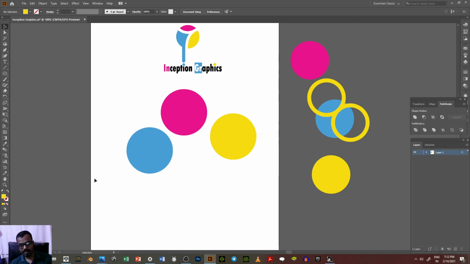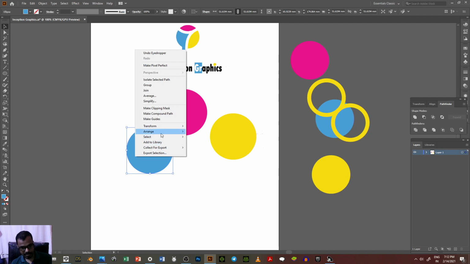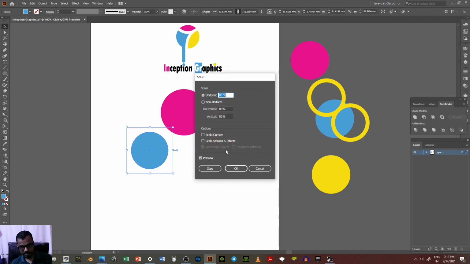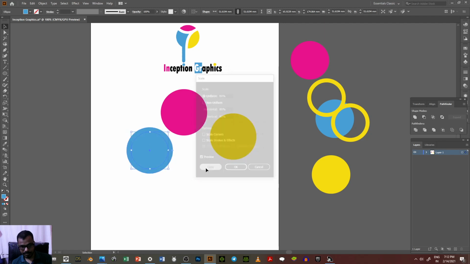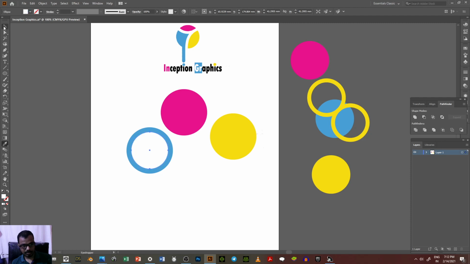How to make this ring? It's very simple. Right click, transform, scale. I will go for 80% and copy. If you turn on preview, then it will show you how it will look, and copy. So this is how it comes. I need to make it another color so that the pathfinder will look better.